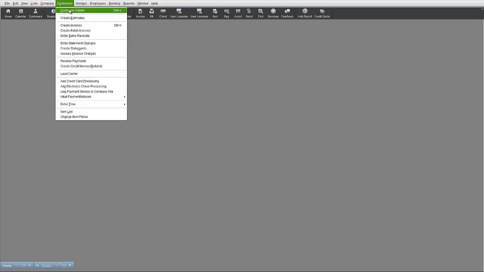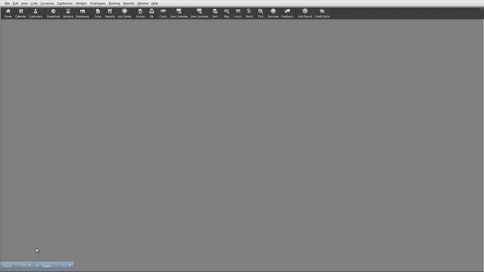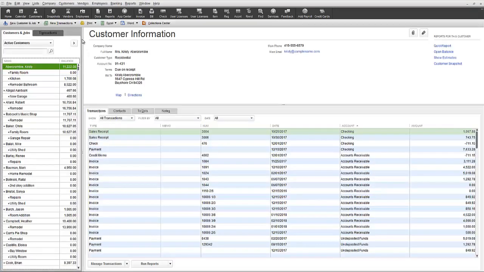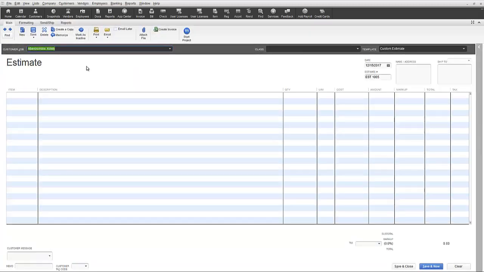You can create a new estimate by either going to the customer drop-down menu or one of the icons available on the home page or icon taskbar. Also, the Customer Center provides you with a drop-down menu under New Transactions where you can select the estimate function. Once you select estimate under any of the choices mentioned, this is the window that opens up. Notice the form looks like an actual estimate form.